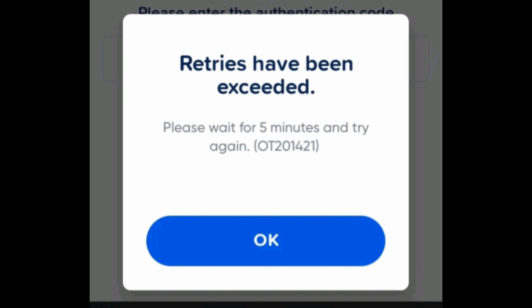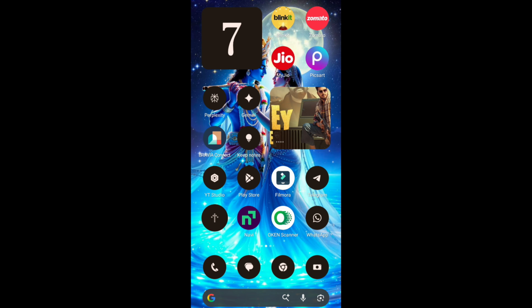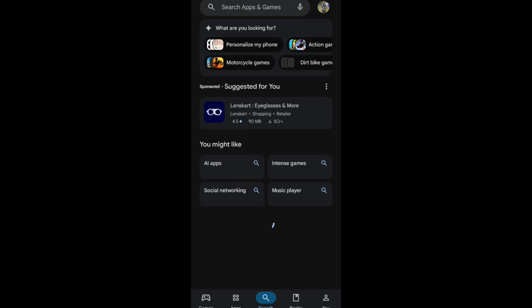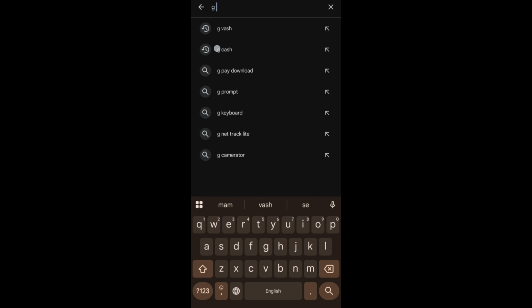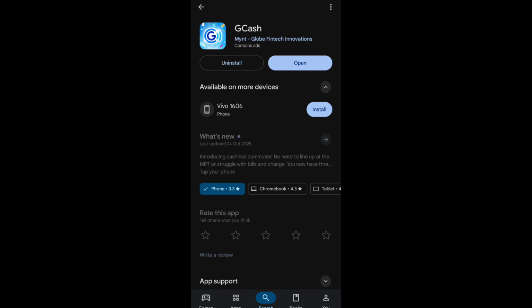To fix this issue, "retries have expired." Follow my steps. First, open Play Store, search GCash and update the app. If it's updated, then let it be.